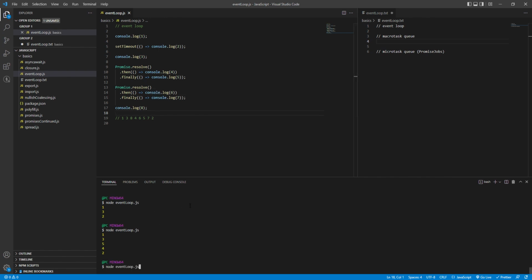So now we'll run the script, our event loop.js, and we'll compare the numbers that are printed out. So 1, 3, 8, 4, 6, 5, 7, 2. Okay, so that has been the walkthrough of the event loop in JavaScript.